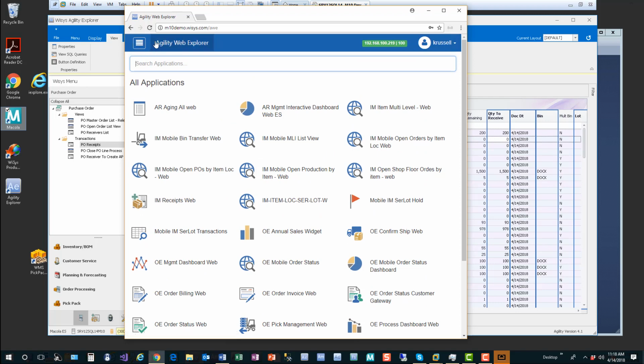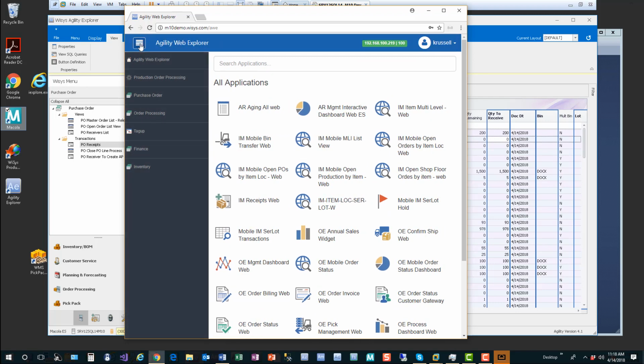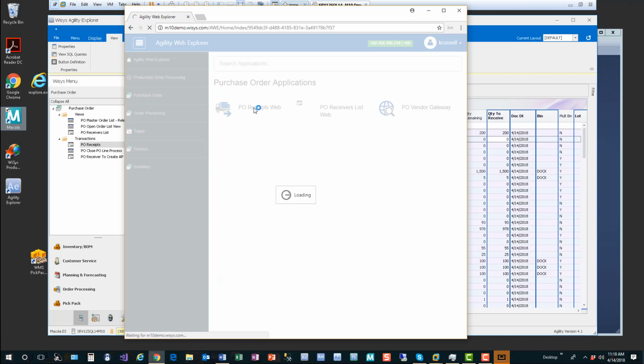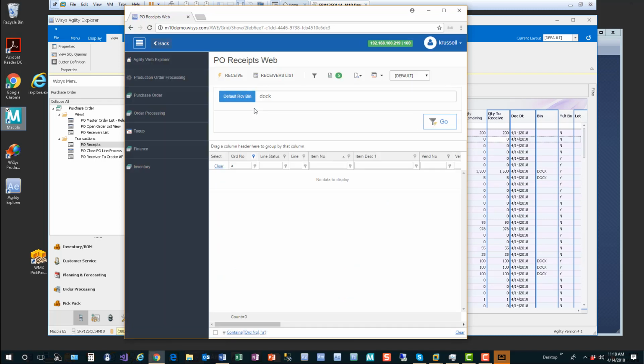And if I click on my menu here, this is my menu, I'm going to go down to Purchase Order. And in my purchase order, I have a PO Receipts Web. And I'm going to pop open my purchase order here, Receipts Web.